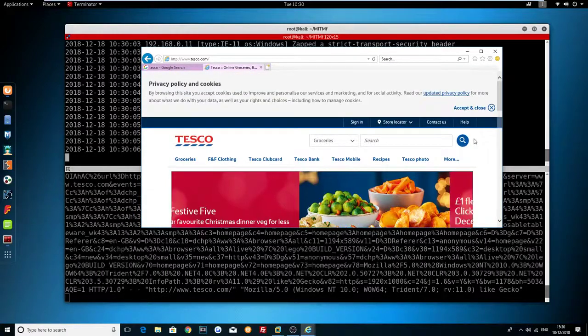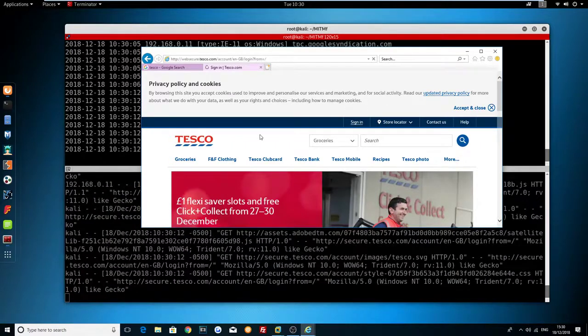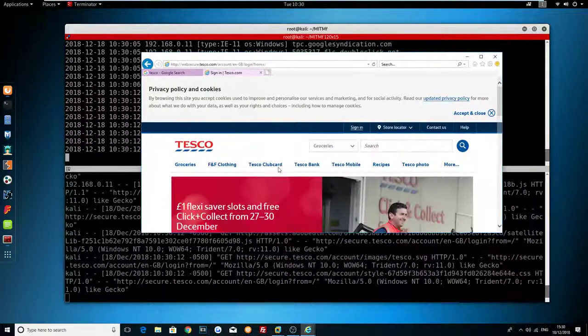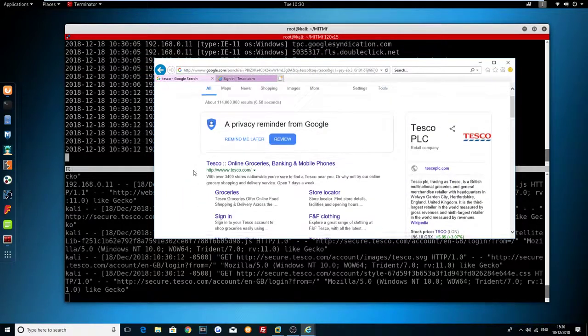Right, let's see what information we could try and get. So sign in. There is a login page, so we could possibly get information. Websecure.tesco. That's not very secure because there's no HTTPS, so it has stripped the HTTPS. But the website's not loading. So let's just give it a second because it does take time. Let's go back and try.